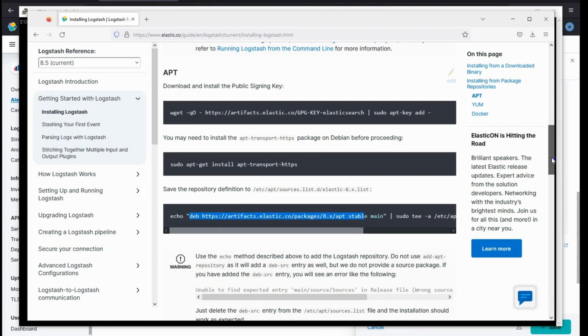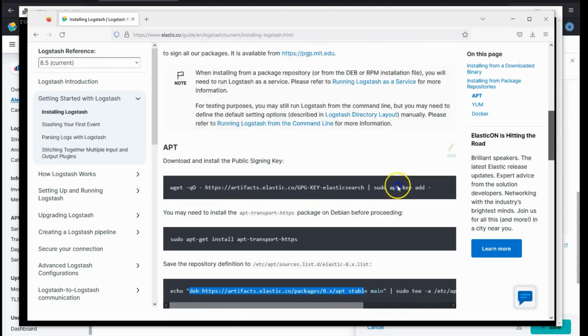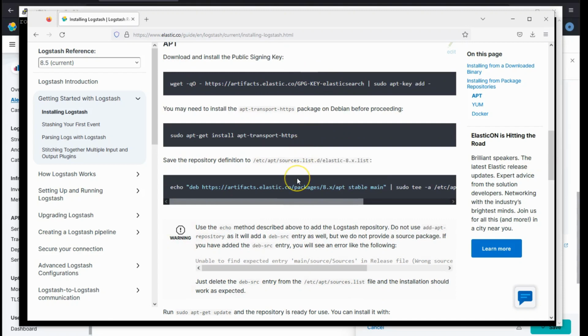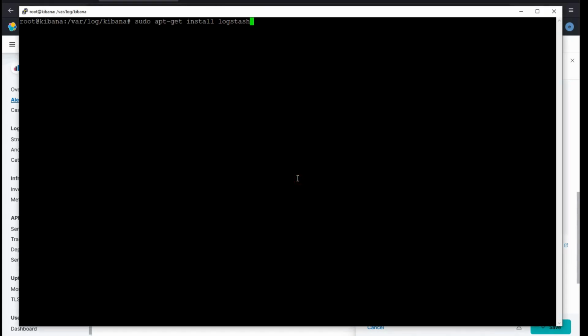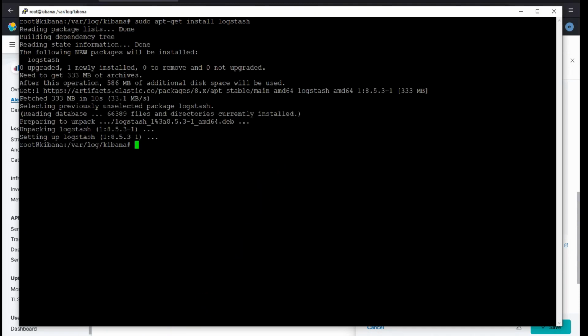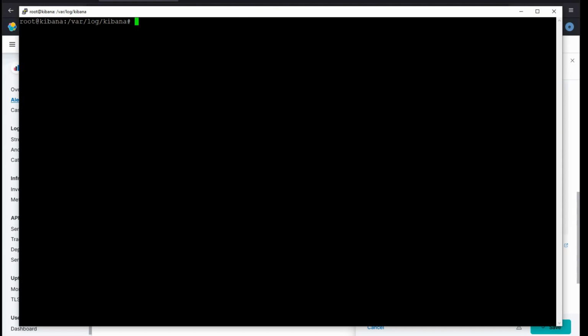And I only need to run the final command, which is this apt-get install logstash. But if you don't have any of these dependencies on your Kibana server for whatever reason, then just take each of these commands and paste it into your command line. But because I've already done all that, I just have to install Logstash like this. All right, so it'll just take a moment. Okay, and it's installed.